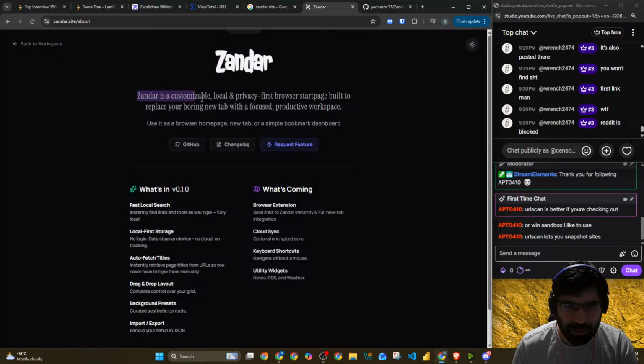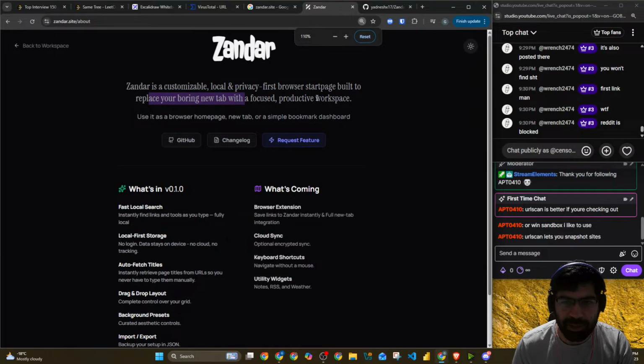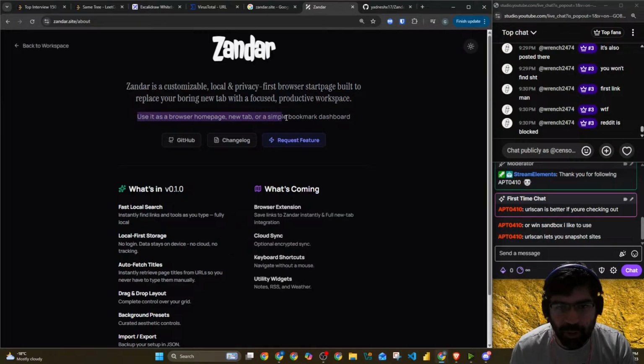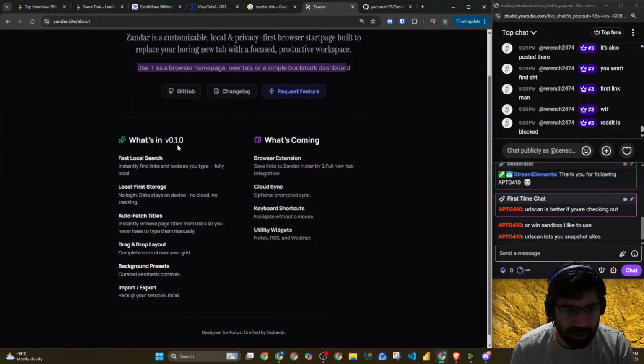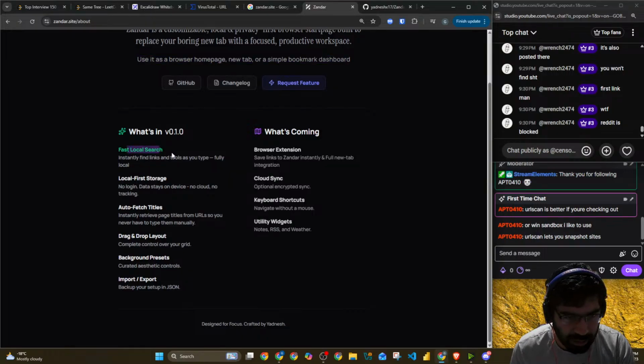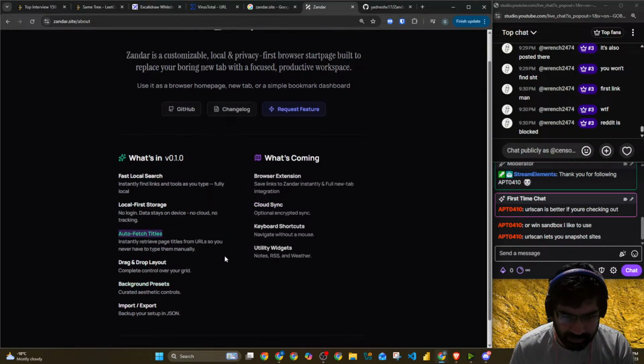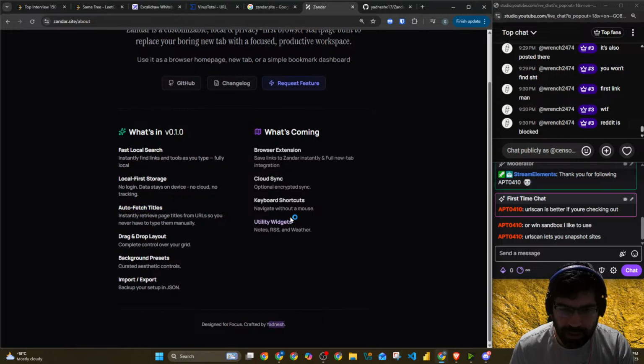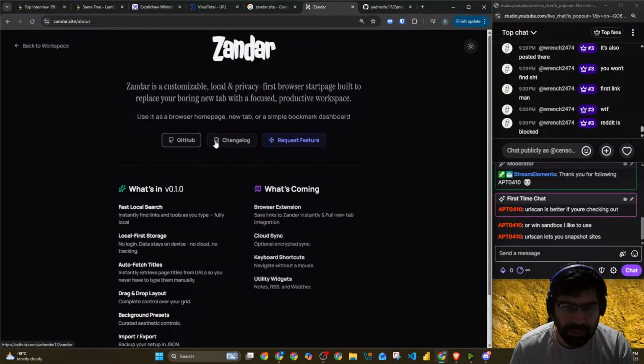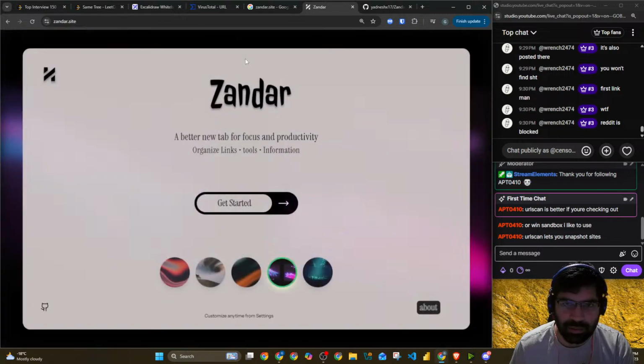Okay. Zandar is a customizable local privacy-first browser startup page built to replace your boring new tab with a focused productivity workspace, like that. Use it as a browser homepage, new tab, or a simple bookmark dashboard. GitHub and all those stuff. Okay. Fast local search, first storage, auto. Okay. Browser extension, cloud sync. That's interesting. Yeah, nice. I like that request feature. That's a really good thing.